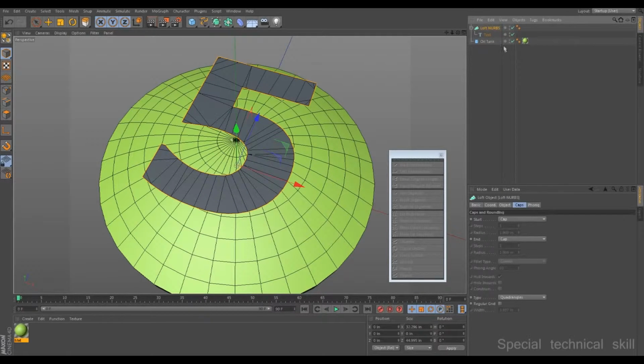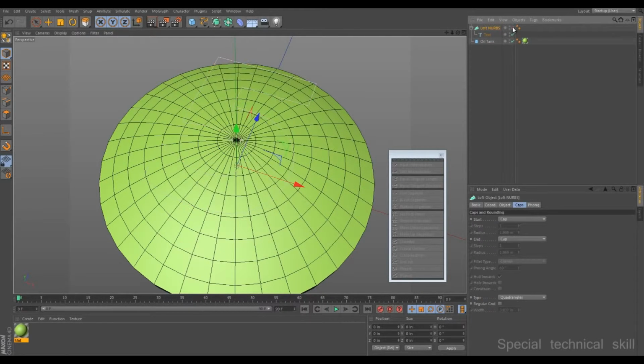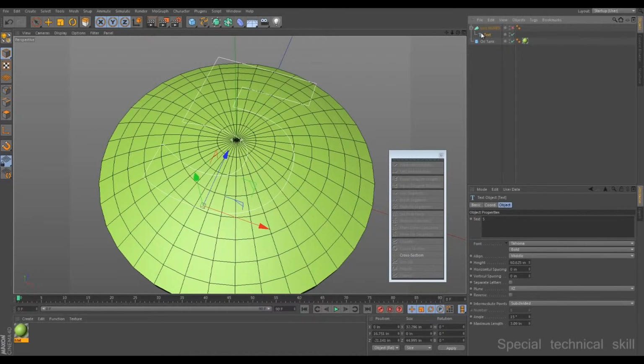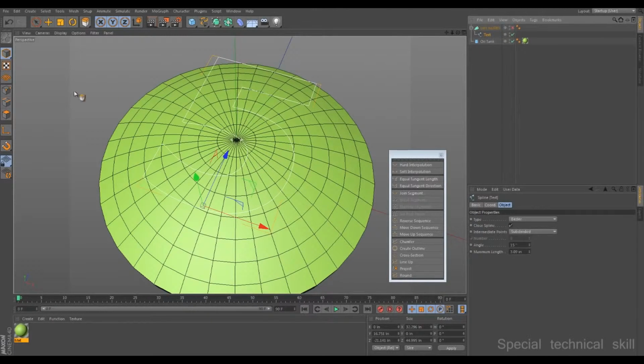Now, once we have this, we're going to turn off the loft NURBS because the geometry here will actually get in the way of the projection. It's kind of strange, but it happens. And we take our text object and press C to convert it to an editable object.